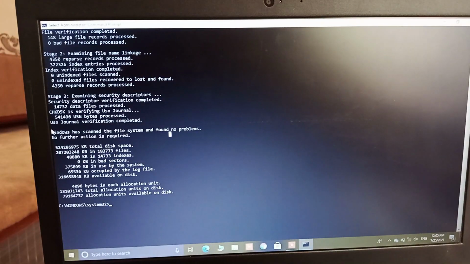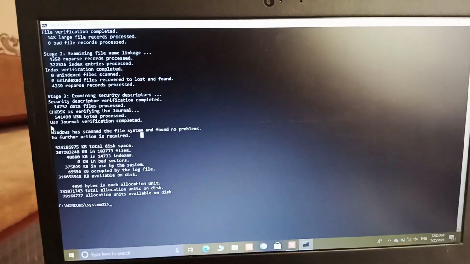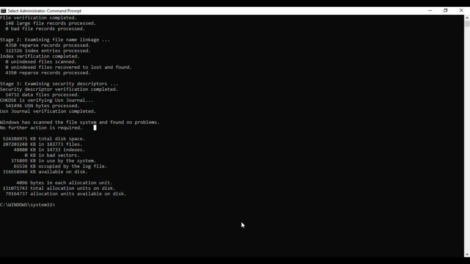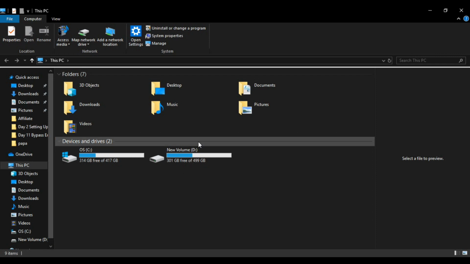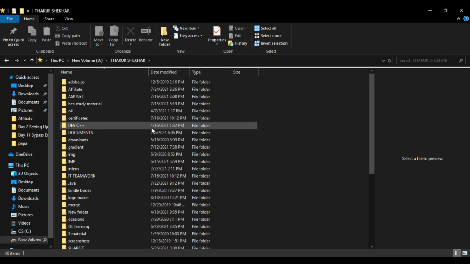It's showing this because I had already fixed that issue before. In your case it may show that Windows has fixed the issue and no further action is required. After fixing the issue, let me show you whether it is fixed or not. Again I will go to D drive, and I was having a problem in this folder, and now I will try to open it. As you can see, no error message is shown and this folder opens. So that was this video's motive, to fix the issue.